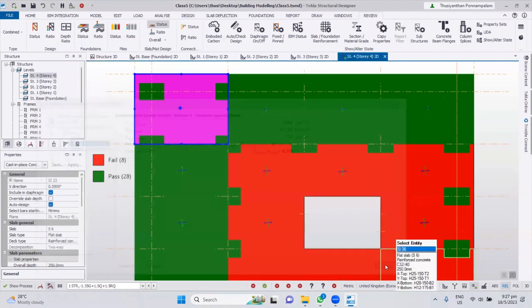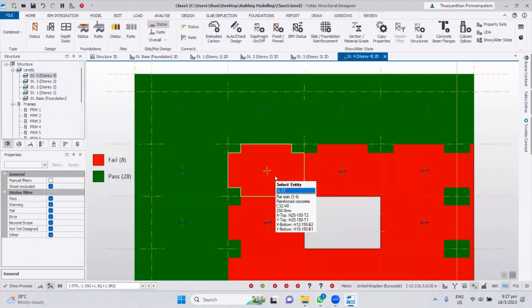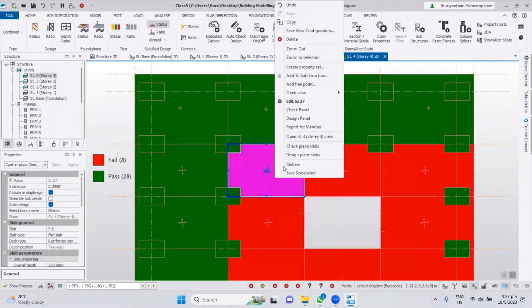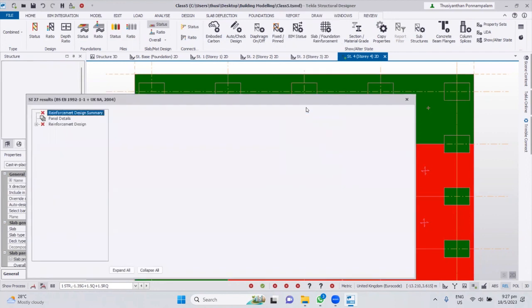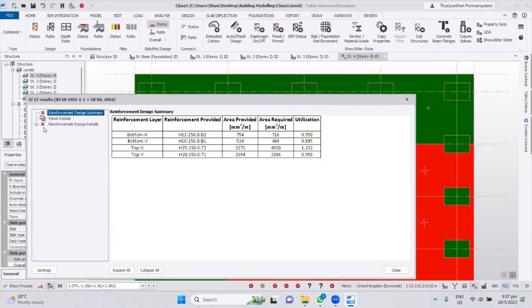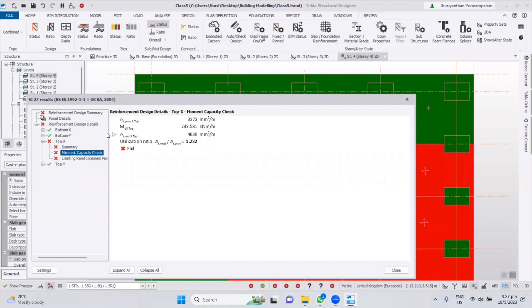Okay, so now let's go and see why this slab is failed. Go to check. Okay, so reinforcement detail is failed. Top X failed. So it is a moment capacity. So moment capacity failed.